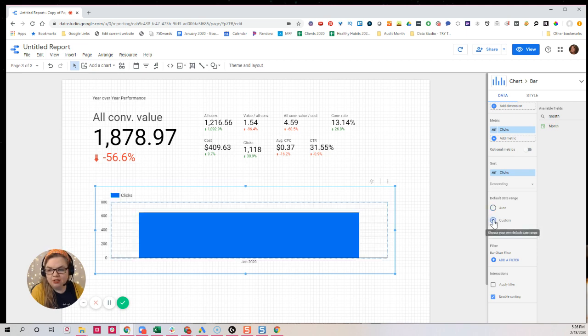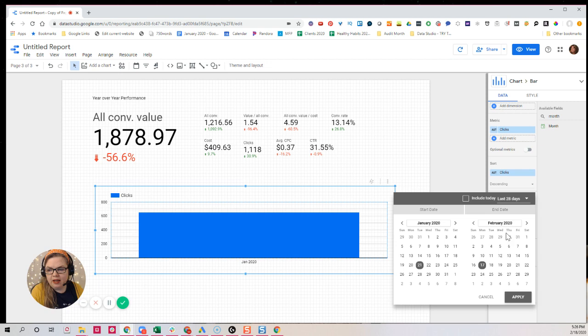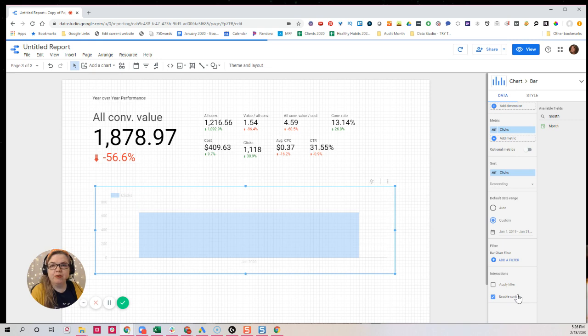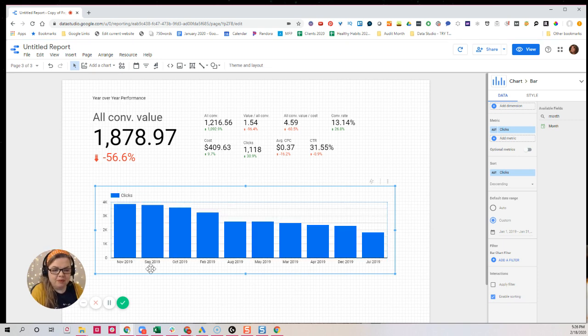So let's change this to custom date range. I'm just going to use this little guy and go to January 1st. Let's just have this end January 31st, 2020. So we have like 13 months of data here, except that we don't. So right now this is being sorted by click. Let's go ahead and sort this by month.